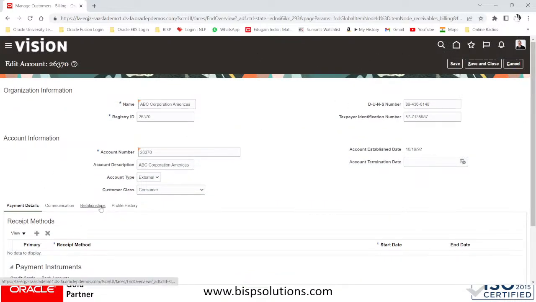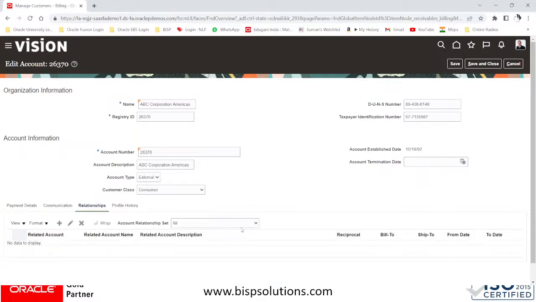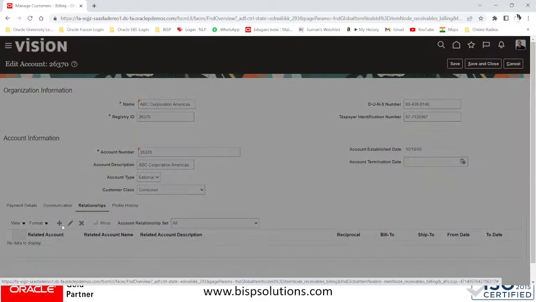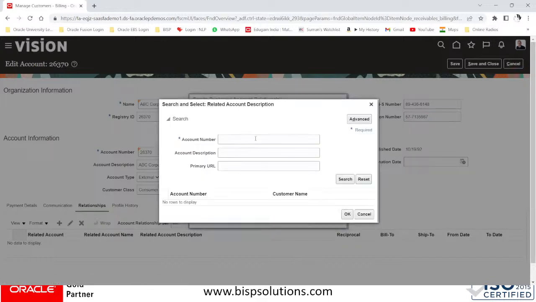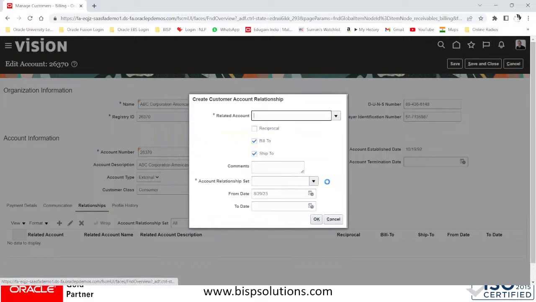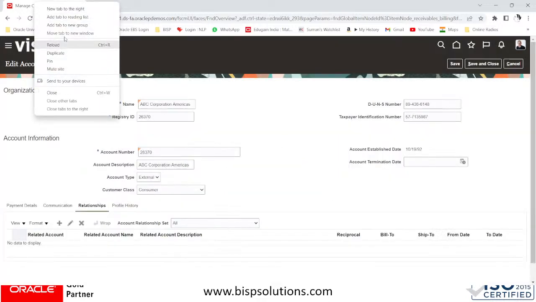Out here the relationship, right? So that is the relationship, and select the add. So relationship account number. So let me search with the account description, say EPADS GROUP. Let us first just duplicate that.